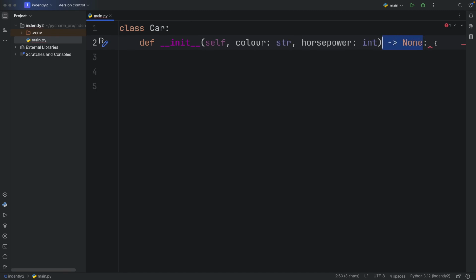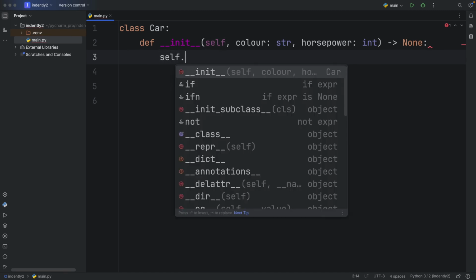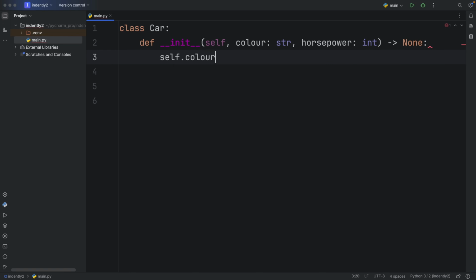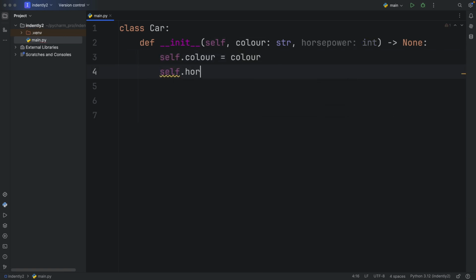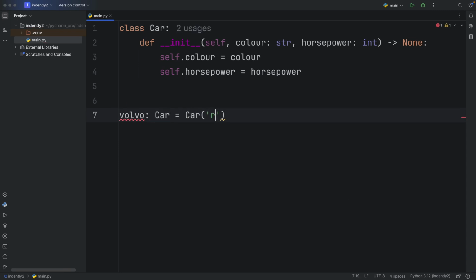But personally, I love to specify that. Now, inside the initializer, we need to assign these values to the instance of the car. And to do so, we need to use the self keyword. So self.color is going to equal color, and self.horsepower is going to equal horsepower. Now, with that being done, we can create a car called Volvo, which will be of type Car, and the car is going to be a red car with 200 horsepower.